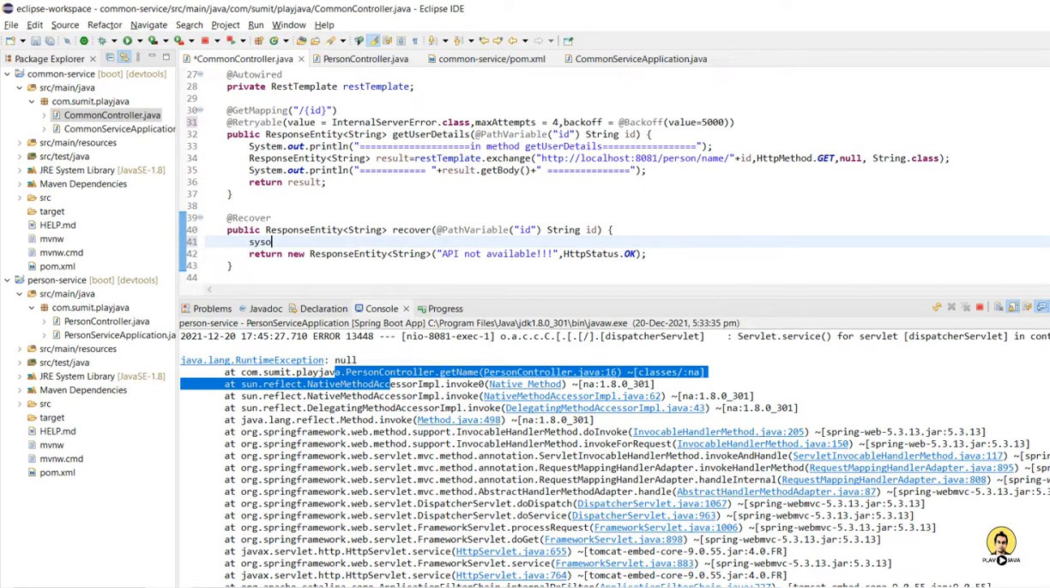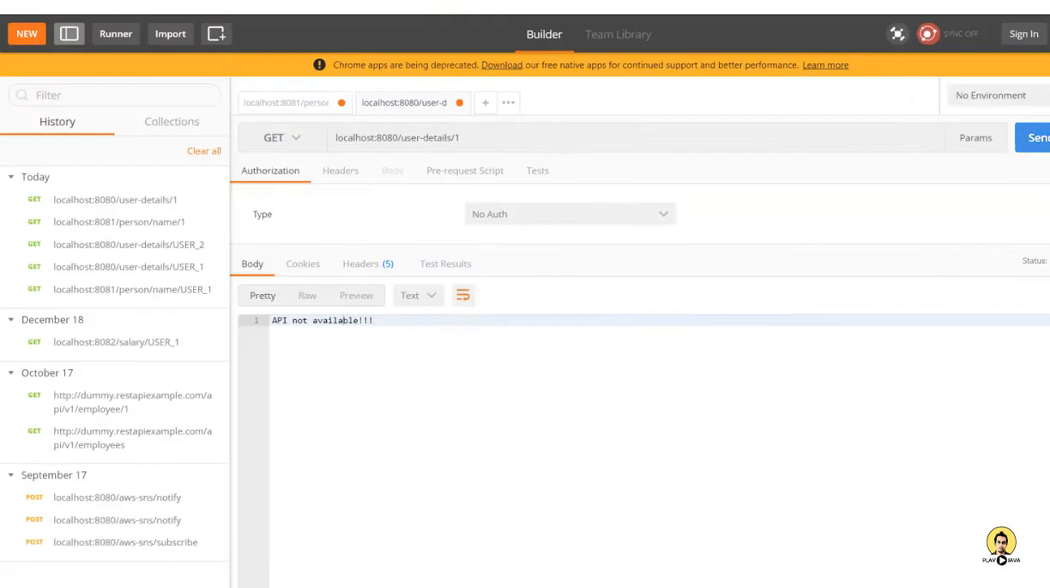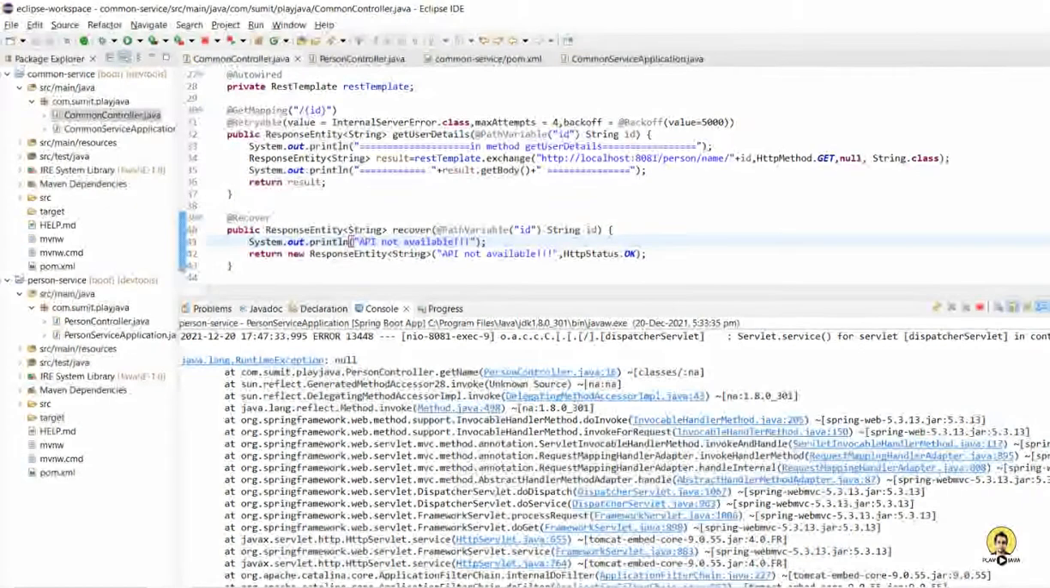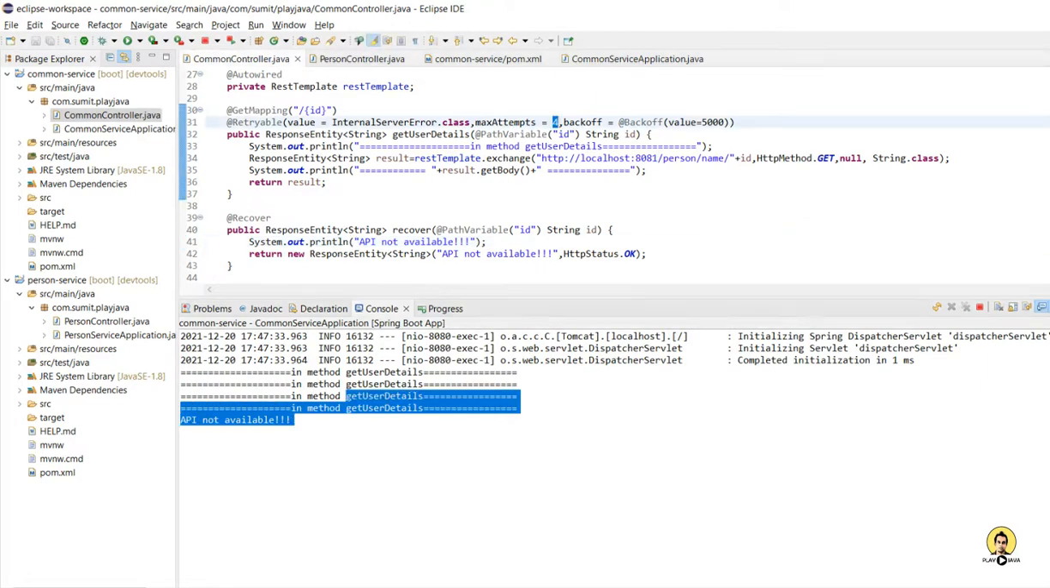Let me write certain things here so that it will be more visible. So I have written in the main method get user details, and let me provide it here also, so that we get to know things in the console also, because previously it was not coming in the console. So now when I hit send, as you can see, the runtime exception came from the person service, and if I switch to the common service, the method get user details is coming, and again the runtime exception is thrown 3 times, and again a 4th time, and after that API not available came because it has done 4 retries. So this is how the retry mechanism works.